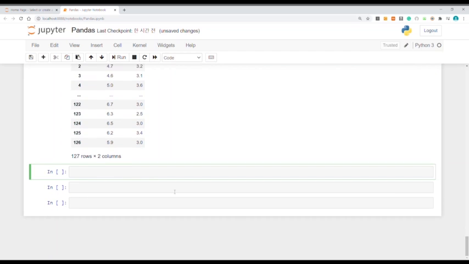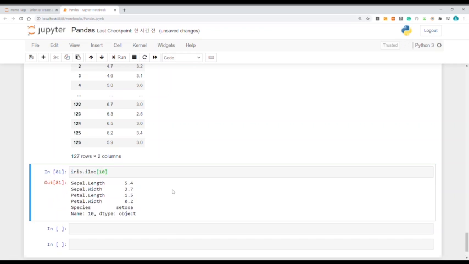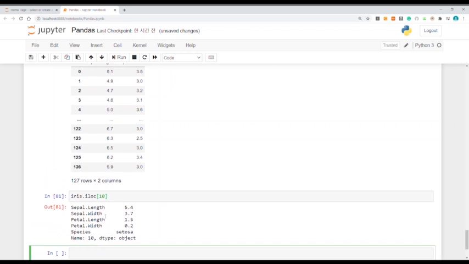And then grabbing the location of the data, iris.iloc, index integer location. If we say 10, it's going to print out the 10th row, which is 5.4, 3.7, 1.5, and 0.2. That was my group with the species Setosa. And what else could we do?